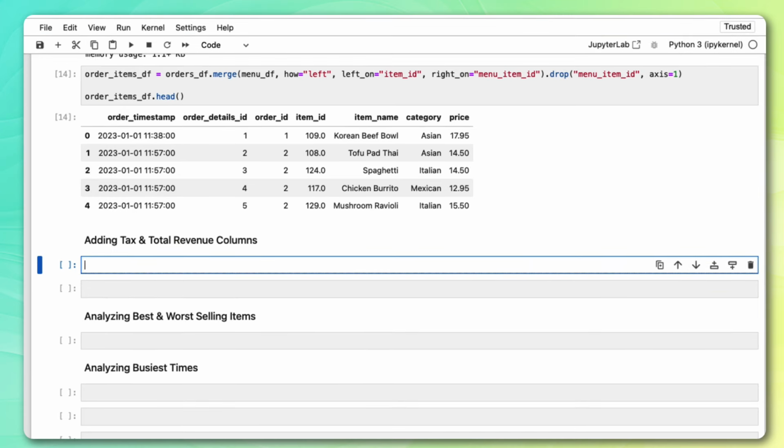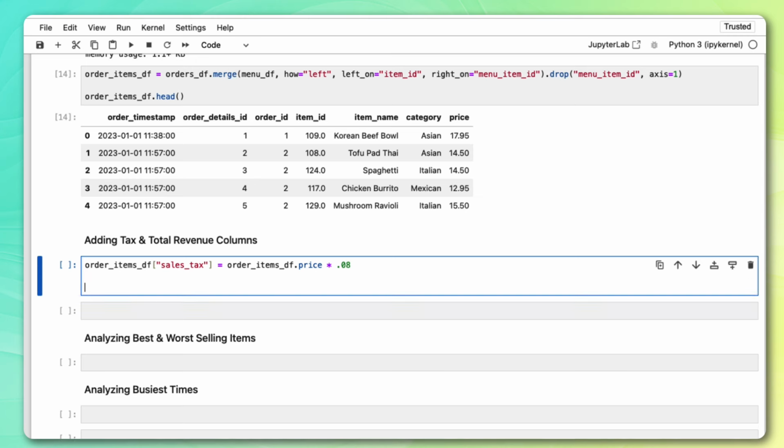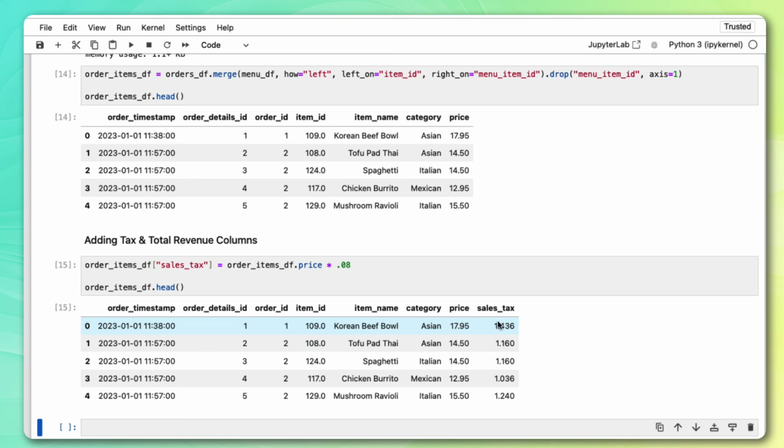The way we do this is specify our data frame, so order items df. We create a new column name, so I'm going to call this sales tax. And then we just assign a value. So I'm going to specify that this is equal to our order items df price column, and we're going to multiply price by 0.08 for a sales tax of 8%. Let's go ahead and take a look at the head of our data frame once we do this. Order items df.head. And we can see we have a sales tax column.